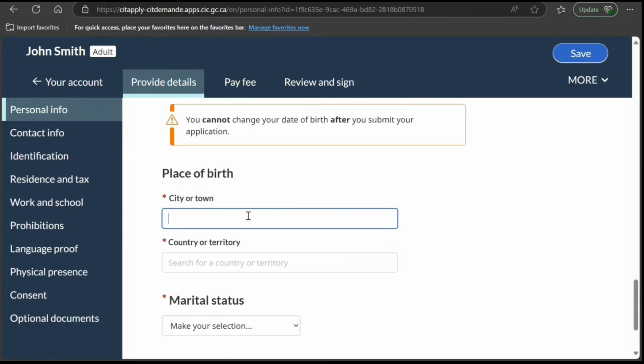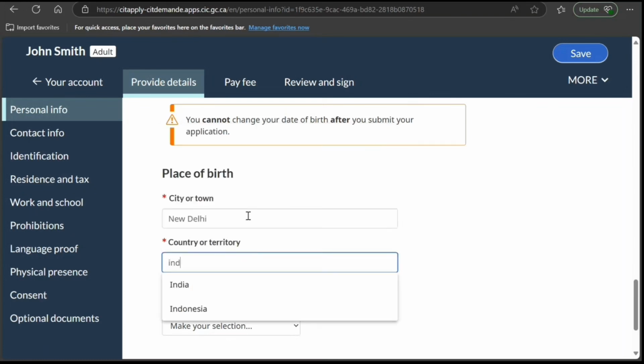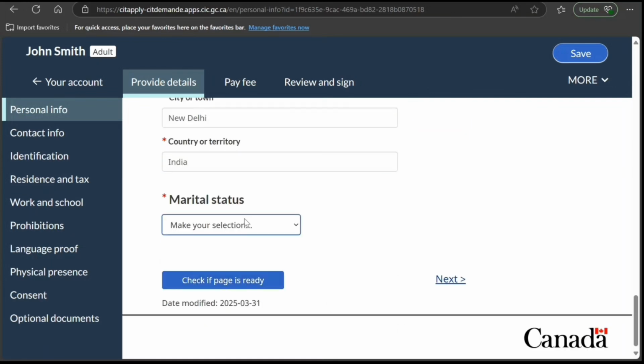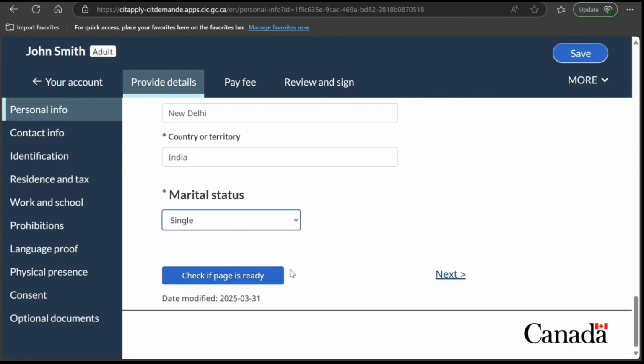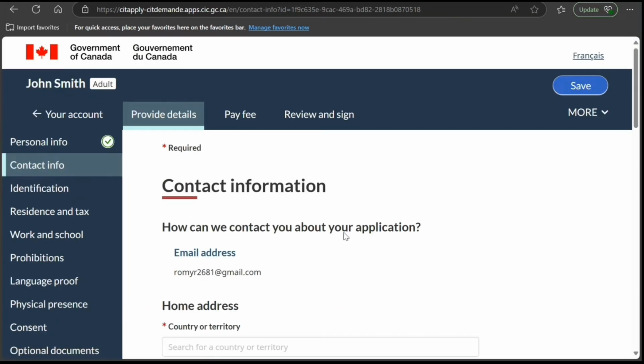Place of birth, city or town. If you have lived for many years in Canada, definitely they have all the information that you have submitted previously. Country. Marital status. I select single. Now we can go to next, and whichever section is completed is going to be green. You see here. Next. Contact.